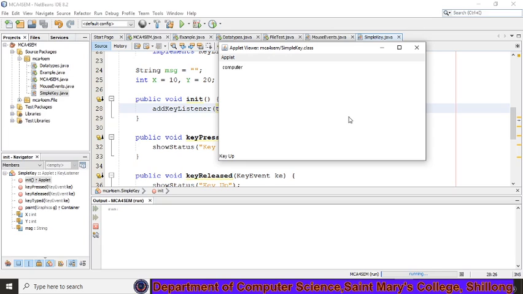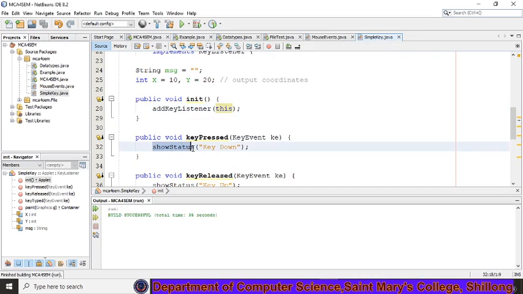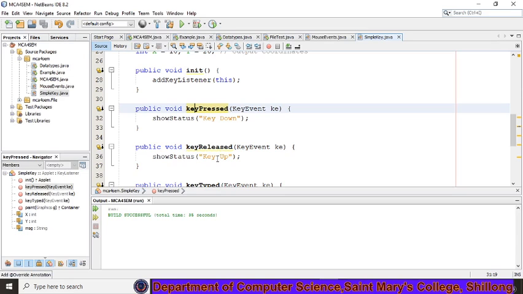All right. And did you notice that key up is there? Key down, key up, key up, key up, key down. Can you see this? That's because it is written there. Why? Because in showStatus, when the key is pressed, it will say key down. When the key is released, it will say key up.